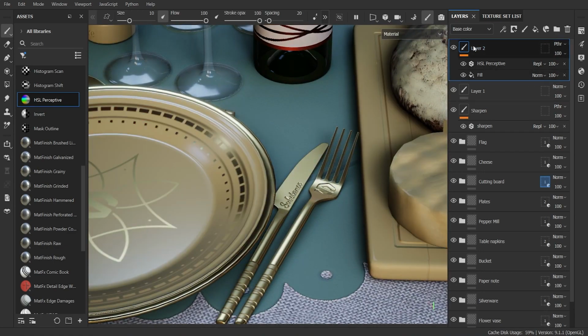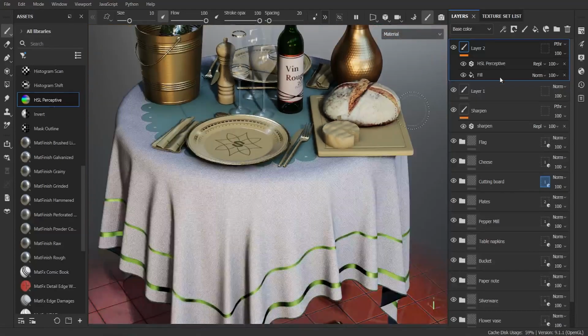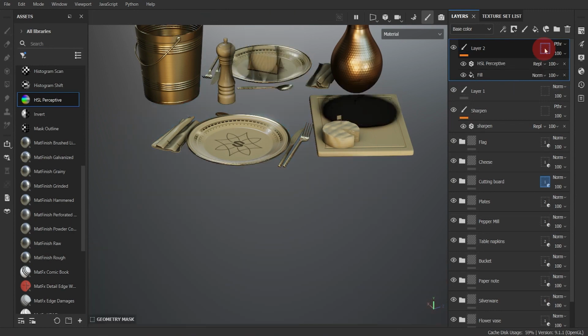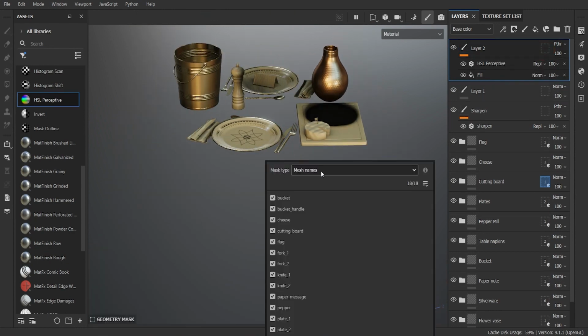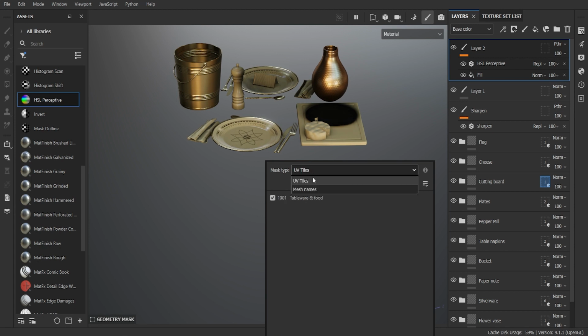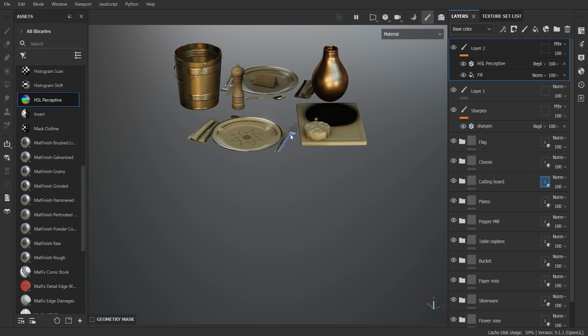to bronze. I created HSL and levels, but it affects the entire UV tile. So I am selecting that layer, going to the right side box to the geometry mask, and then I need to select the fork and knife. So you have to choose the mask type, mesh names, and mask type. Just select the mesh names and select the fork.